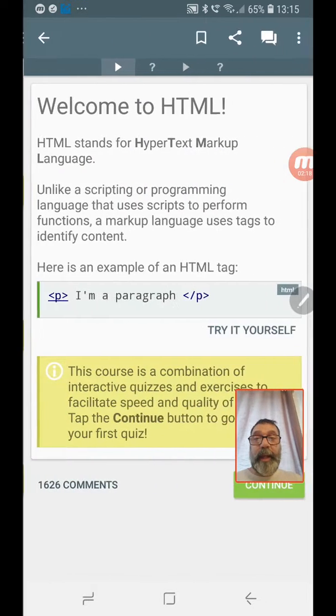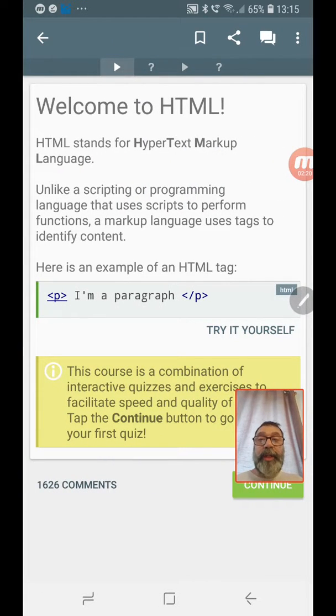What is HTML? HTML stands for Hypertext Markup Language. Don't worry about the terminology. It's just that you have things that can be highlighted and are clickable. That's all it says. Unlike a scripting language, which is a language that you can do logic with, we come back to that, that uses script to perform functions, a markup language uses tags to identify content.